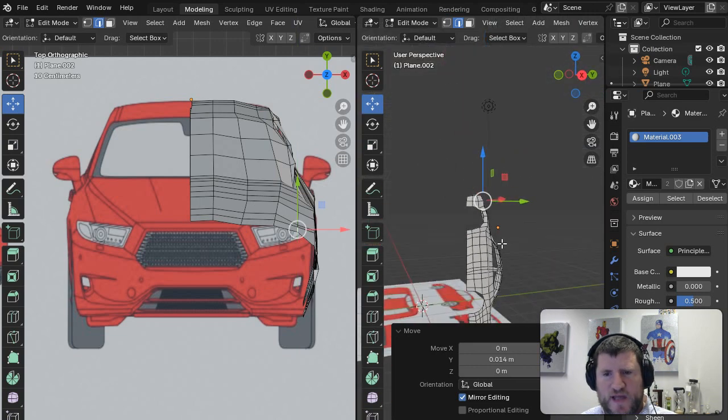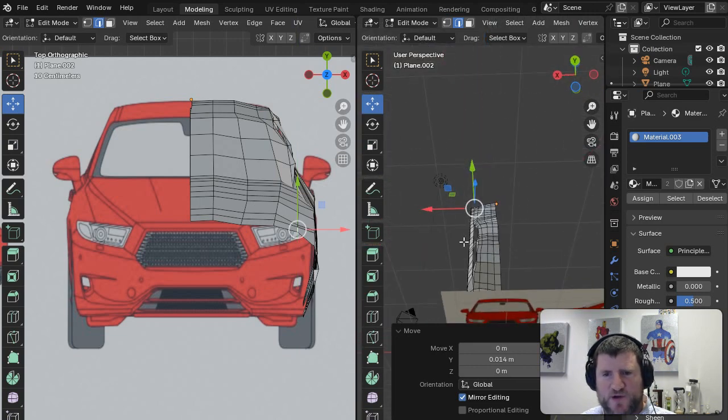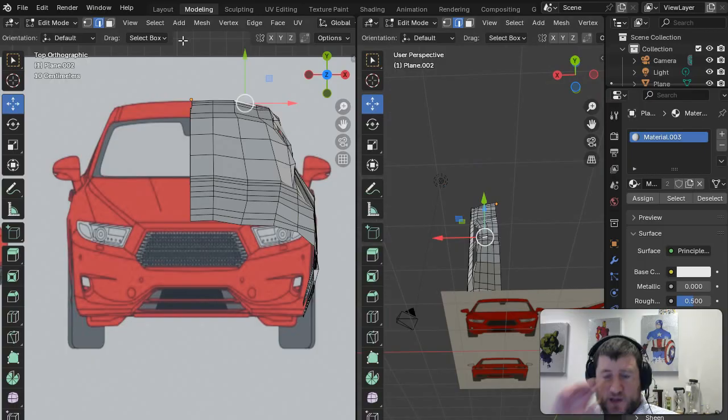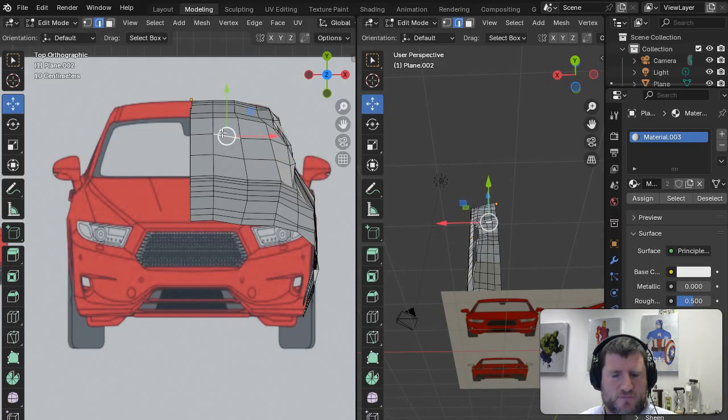All right, so now I have kind of the generic shape of the car. What I want to do, I don't have the front and the back. The front and the back is going to be really similar once you get this mirror done. But we're going to go ahead and mirror this whole thing.